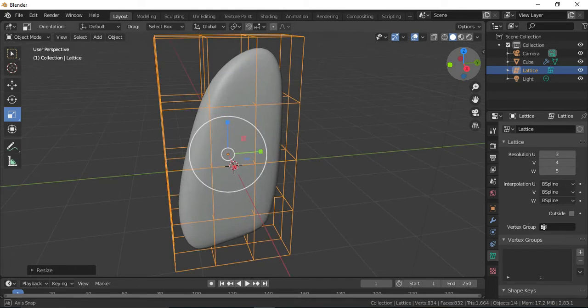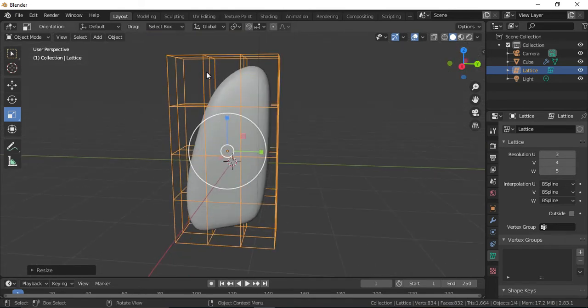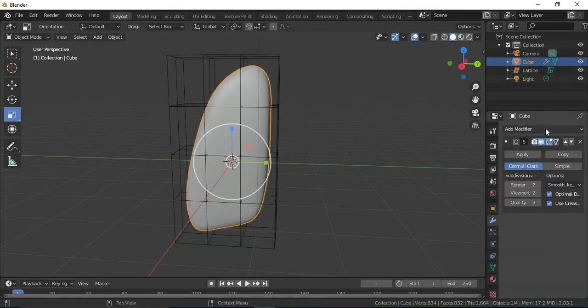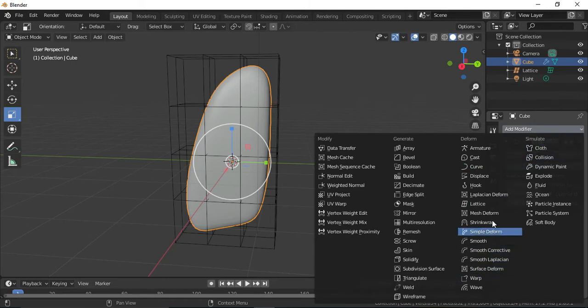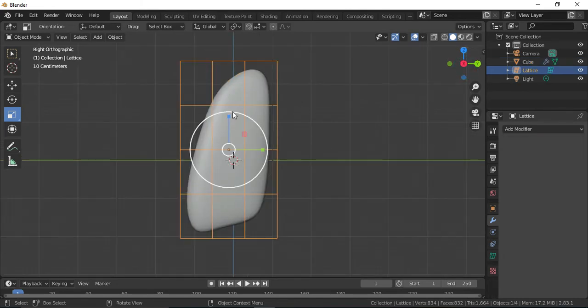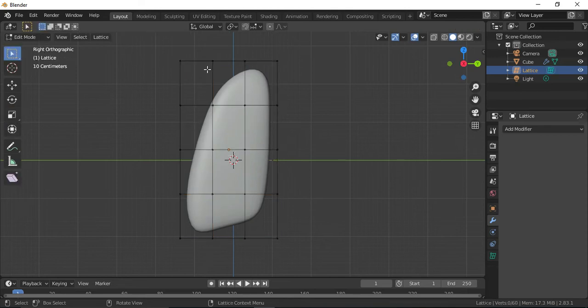All right. Now what we need to do is attach this lattice to the lung, and with the lattice we are going to control the shape of the lung. So again I need to go to the modifiers, select the lung and add a new modifier called lattice. And in this I'm going to choose this particular lattice. Okay, there we go. Now I need to select this lattice and go into the edit mode of the lattice.